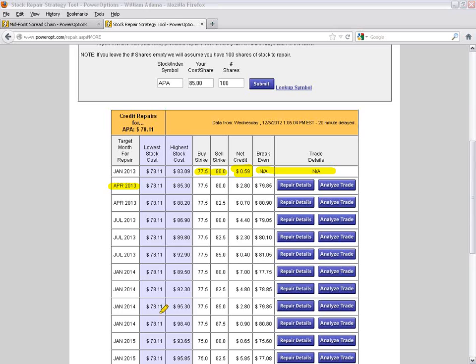However, there is one that's far out to April, which was able to use buying the 177.5, selling two 80s for a net credit of $2.80. Now, what's interesting, we bought the stock at 85. Oh, it moved up. The stock's currently trading at 78.11. But in this case, with this repair, we've taken the break even to 79.85. So we only need the stock to be trading at 79.85 by April expiration to get back to break even. We don't need it to be back up at $85 per share.